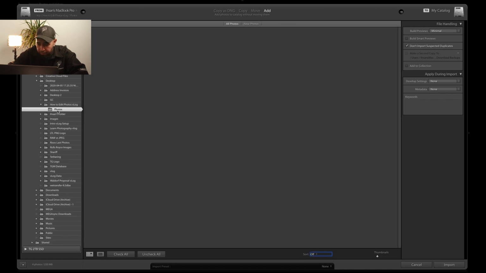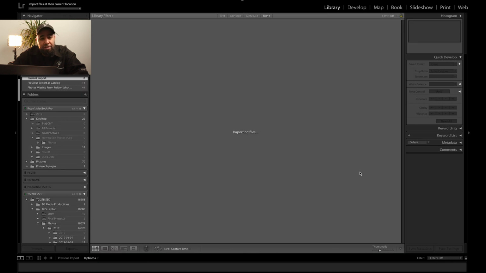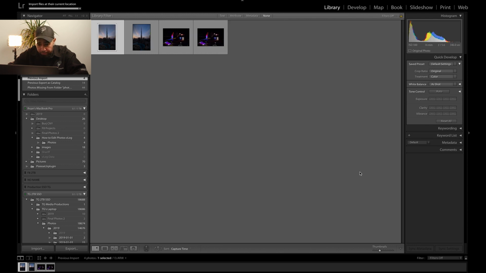Here we go, how to edit. And we got all 4 photos, good deal. So we're gonna hit import. That's it, that's how you bring in your files. Now make sure you choose a file location. You have to know where you're gonna be sending your files to.